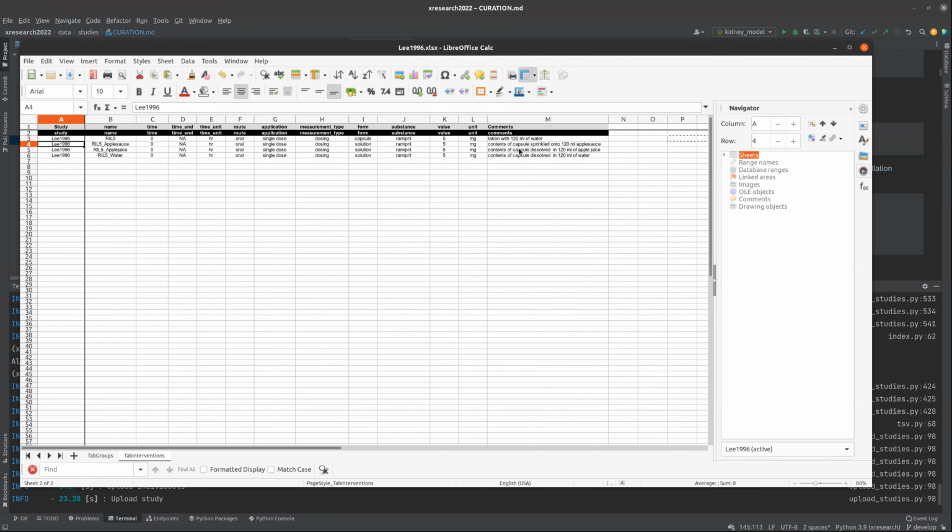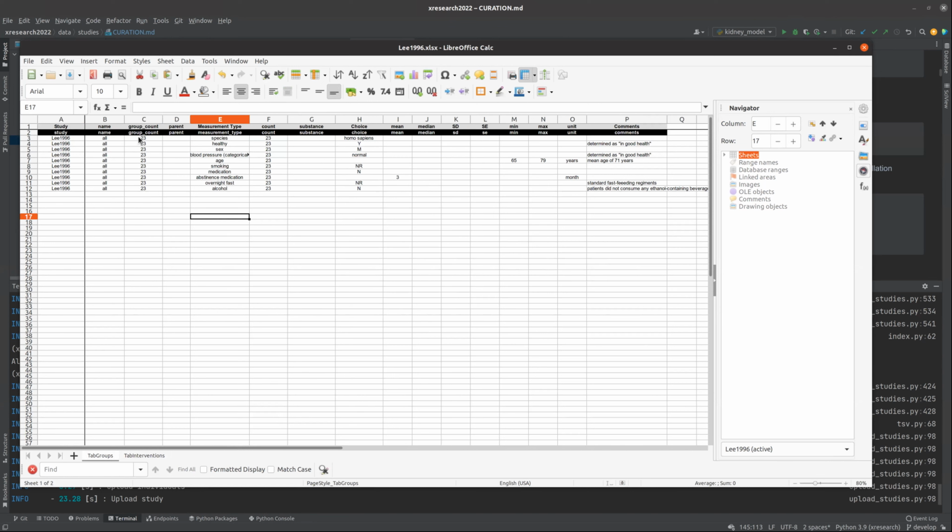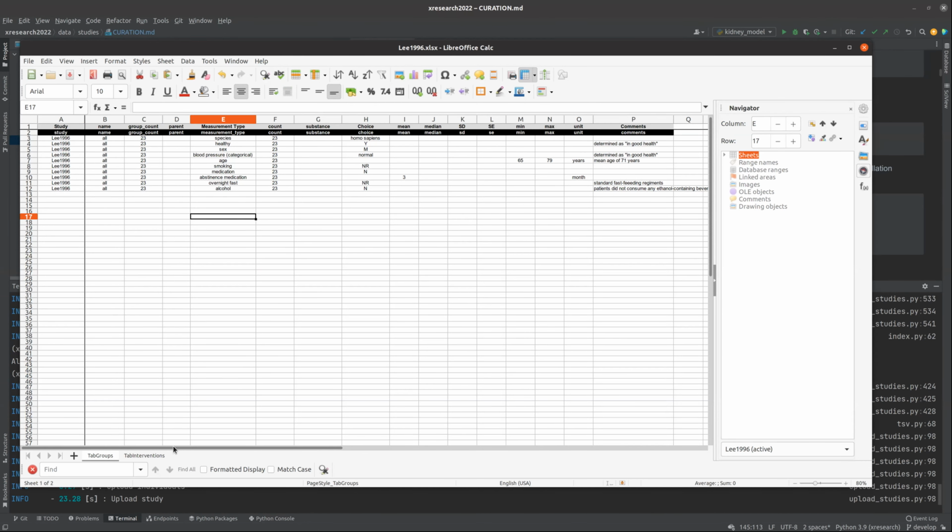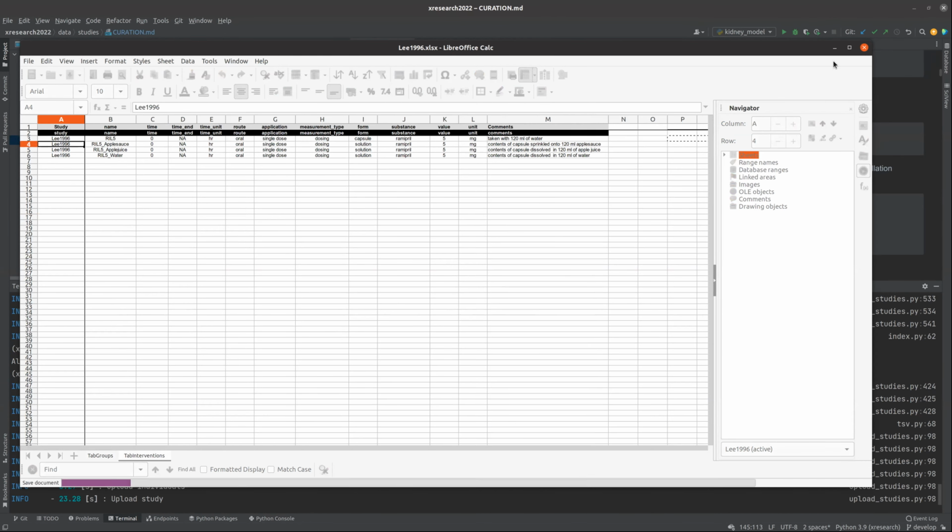Otherwise, I would say this looks pretty good. Also the groups, yeah, first look, this looks pretty good. I'm not sure if this is determined as good health, blood pressure. This looks all really nice. But this won't upload yet because it doesn't have a study JSON.